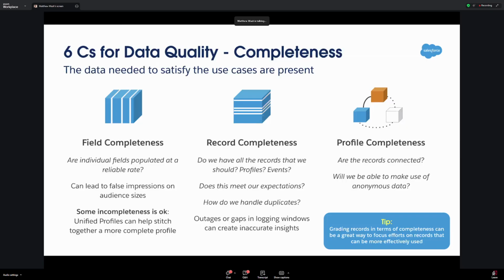Then there's record completeness. Do we have all the records we expect here? For example, are all the profiles or all the event logs present that we are expecting? Are there gaps from system outages? Are there missing logs? These gaps can also lead to inaccurate insights.